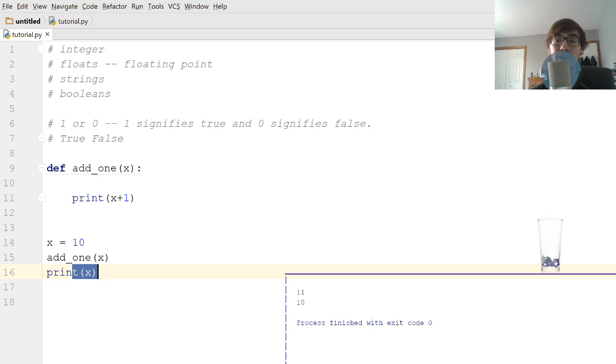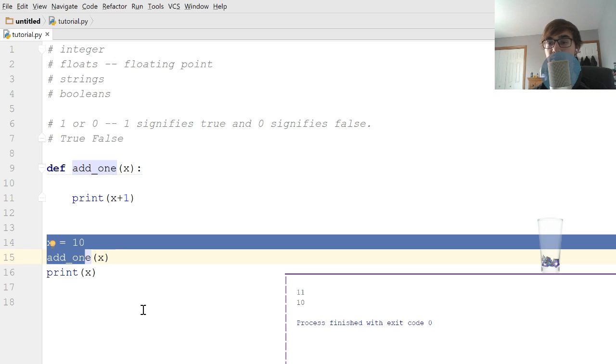This is still going to do the exact same thing. It's going to be 11, 10. And the reason is, inside the function, these variable names are not the same as here.